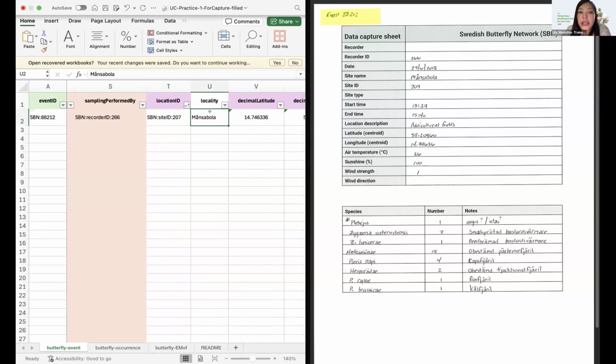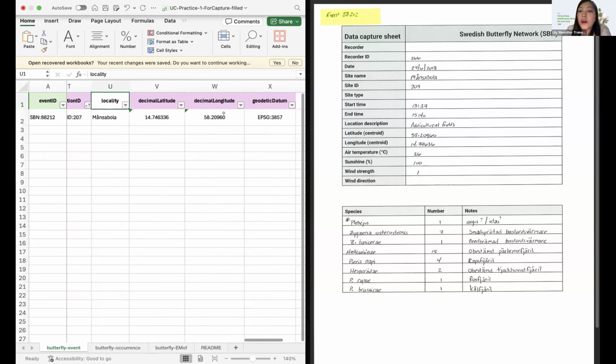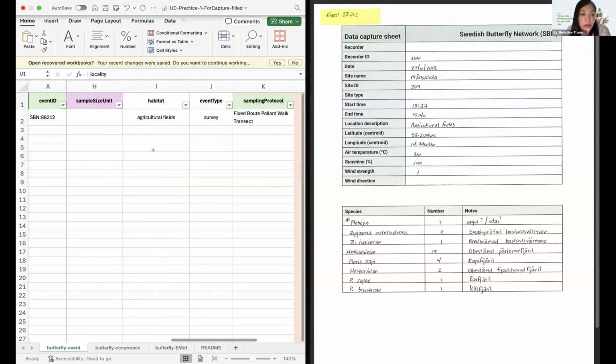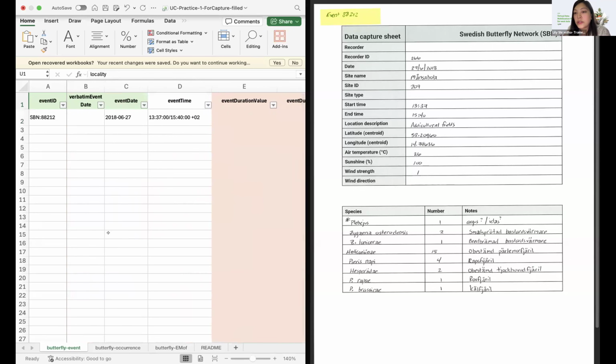Locality, Mansabola, we can provide it as locality. We have decimal latitude and longitude also given here. And geodetic datum, if you read through the use case scenario, it's given there, EPSG 3857, the geodetic datum that is used for this survey. So this is the event core.